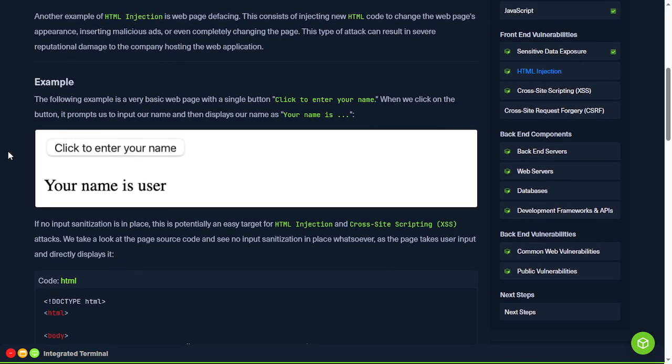Another example of HTML injection is web page defacing. This consists of injecting new HTML code to change the web page's appearance, inserting malicious ads, or even completely changing the page. This type of attack can result in severe reputational damage to the company hosting the web application.